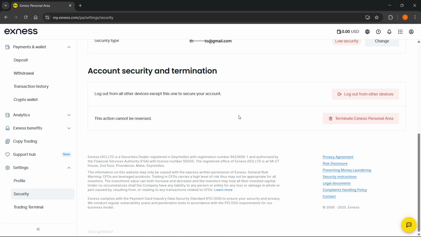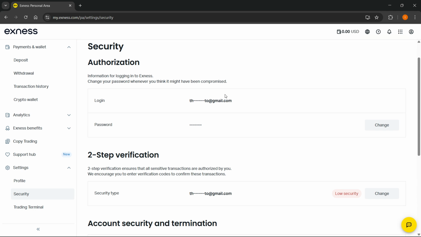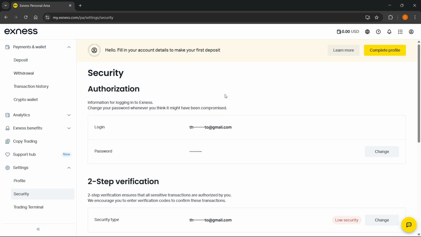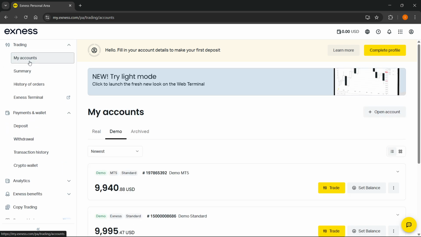If you've done that, then unfortunately this button is not going to be over here, and once an Exness personal area has been verified and you've put in all your information, you'll have to follow these steps I'm going to tell you right now to terminate or delete your Exness personal area, okay? So first, it's very recommended that you withdraw your funds and close all open and pending orders on all trading accounts within your personal area, okay?